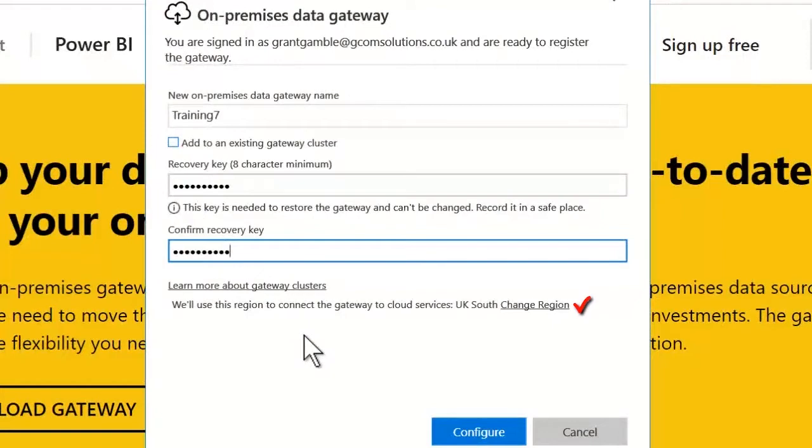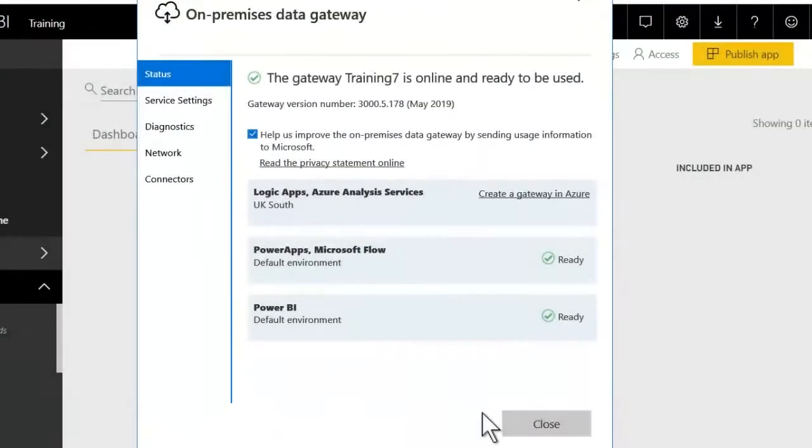So it's very important that when we configure the gateway, we make sure that the region is the same as the region in which the Power BI tenant is located. And then finally, we click on Configure. Once the registration is complete, we're given this Clean Bill of Health message, and you'll notice that as well as being set up for use with Power BI, the gateway can also be used to refresh data sources used in PowerApps and Microsoft Flow.